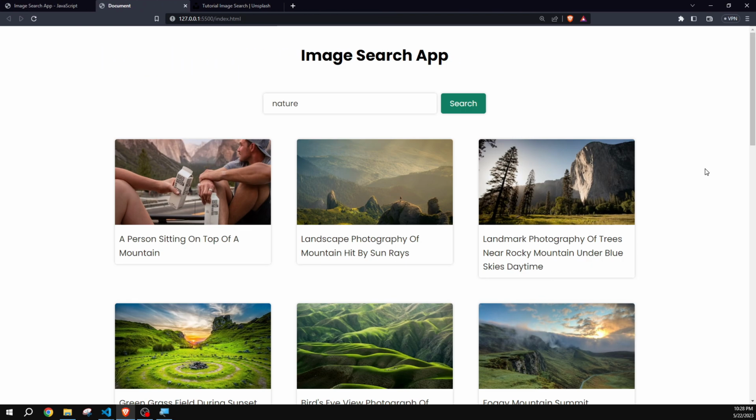That's it guys. We have created another JavaScript project, and in this JavaScript project we have created an image search application.